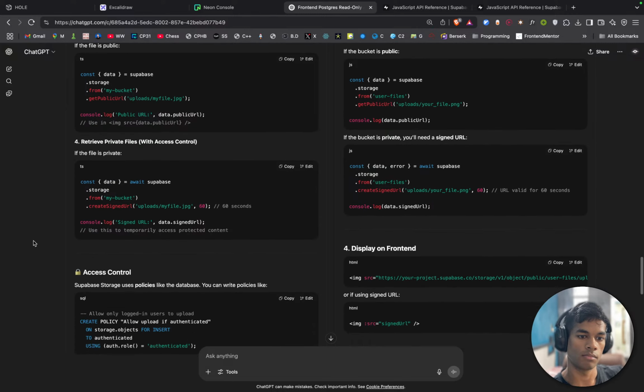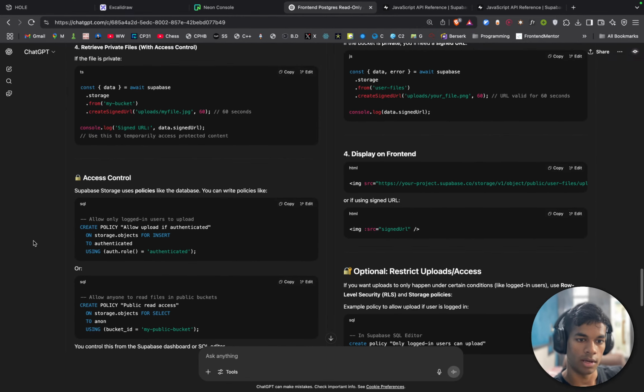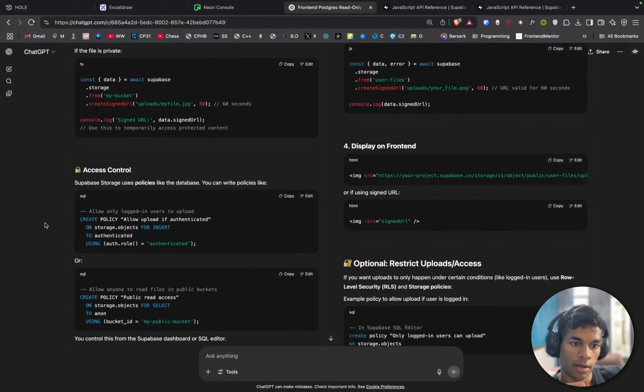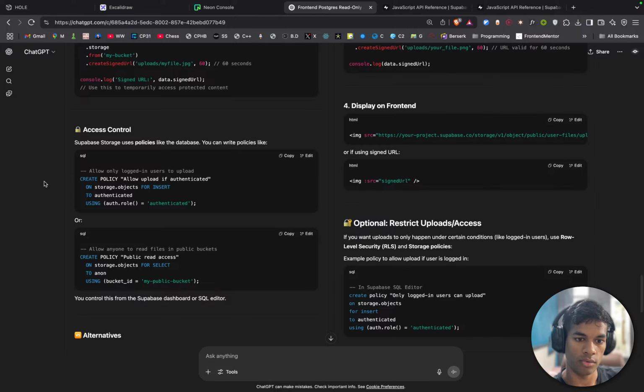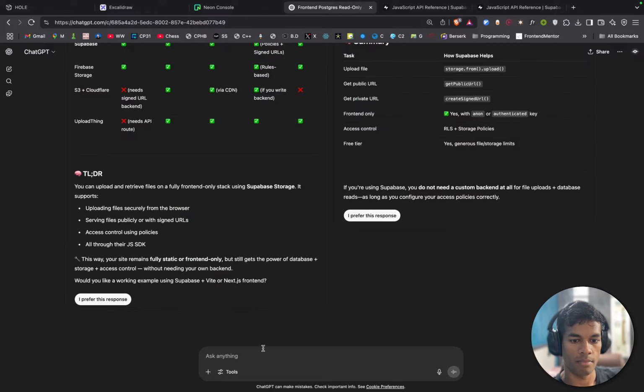Makes sense. Access control: allow upload if authenticated. Supabase storage uses policies like the database. You can write policies like this. SQL, create policy, authenticated. My public bucket: allow anyone to read in public buckets. Yes.